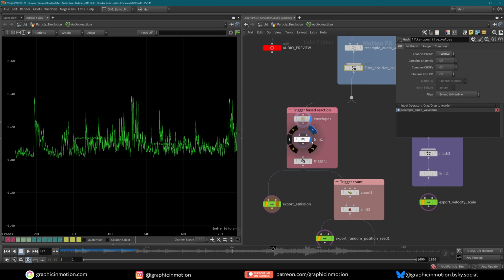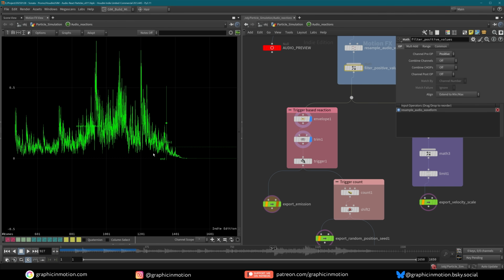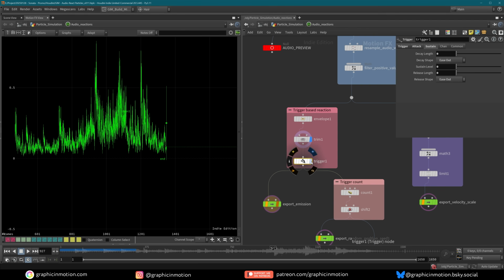Then this one here just trims the end because I didn't want any audio reactions anymore at the end. As you can see, this is just a trim node where you can trim your audio data. And this one here is the really important one, that is the trigger node.